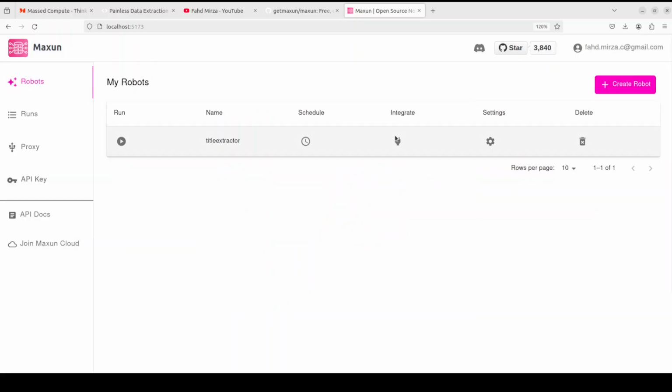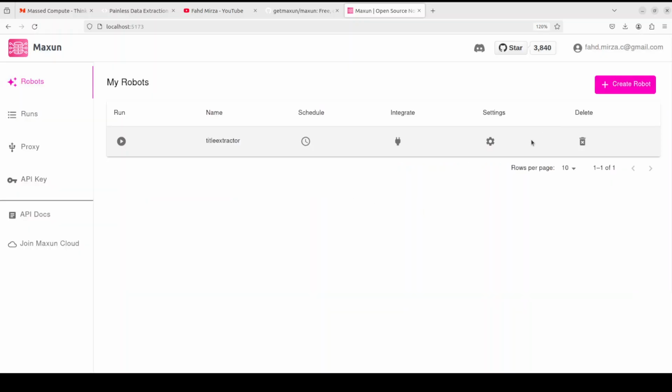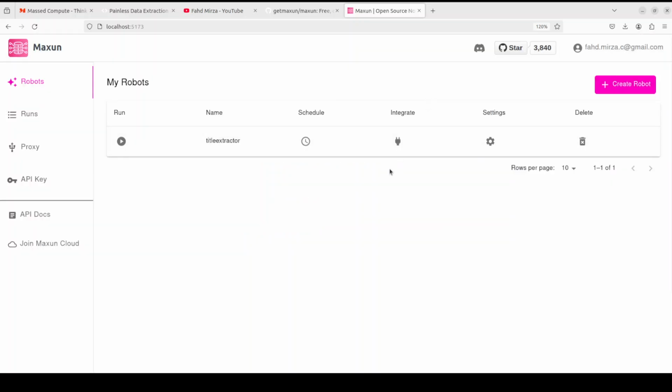So I'm just canceling it. You can also click on authenticate, and then if there is any authentication with Google or anything like that, you can do that too. And then you can set more settings if you like. So that's it. I just wanted to give you a quick overview.